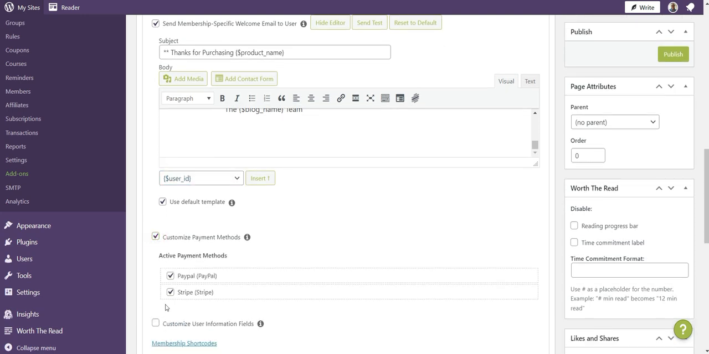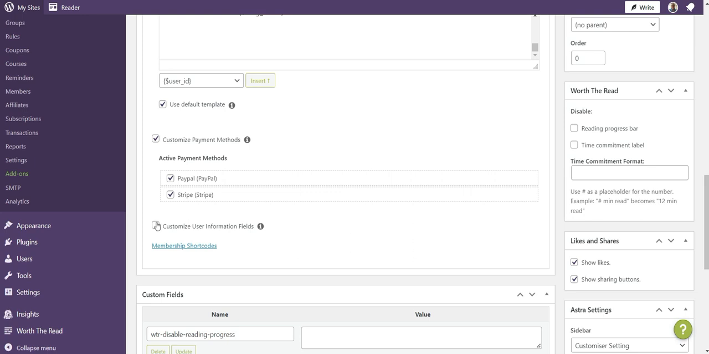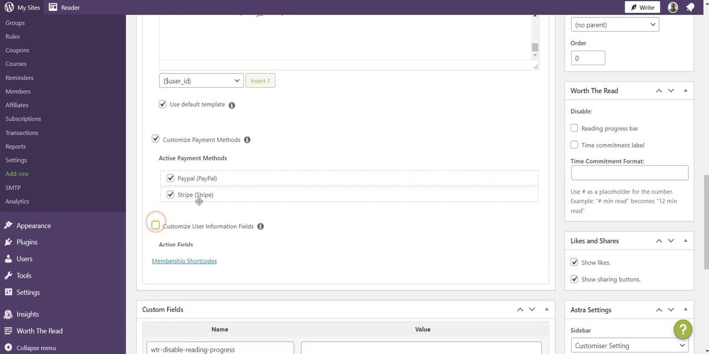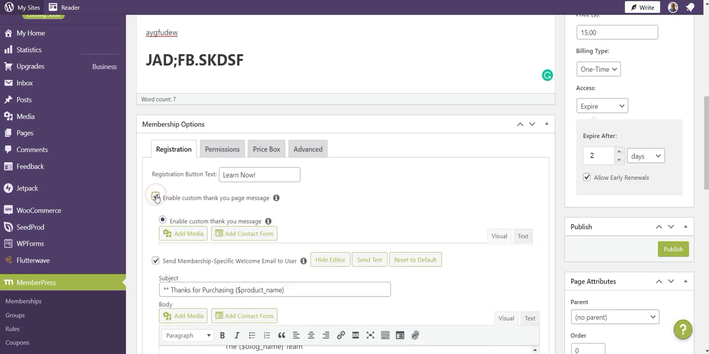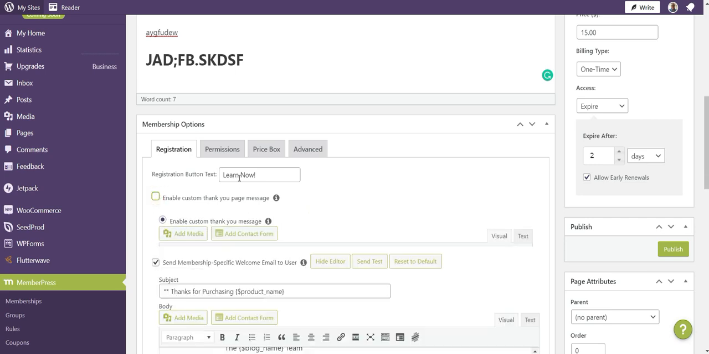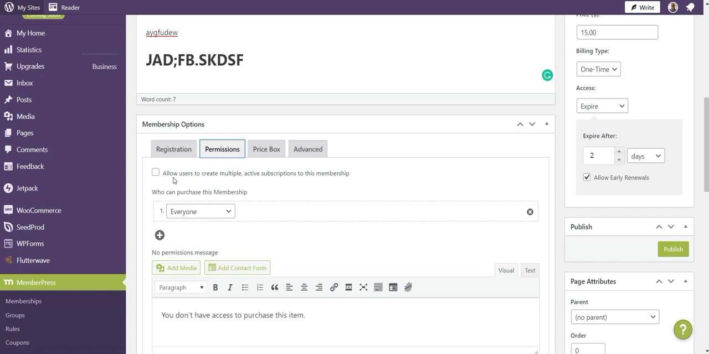Okay, and then use customized payment methods. Let's click PayPal and Stripe. Customize user information field, we say no, fine. Okay, what else do we want to do? Enable thank you message, and I want to do this too, so it all depends. Now under permission, allow users to create multiple active subscriptions to this membership? No, they can't create multiple active subscriptions. It has to just be one. Who can purchase this membership? Everyone? No, only those that are members.